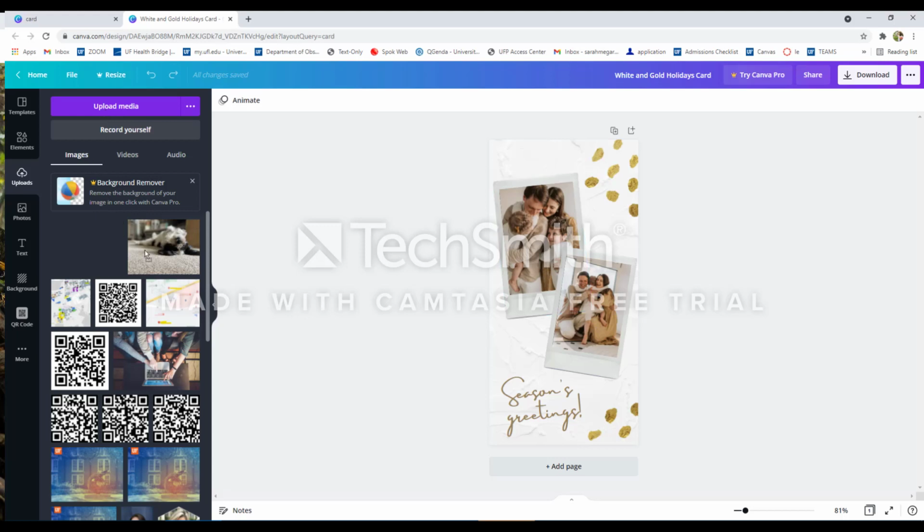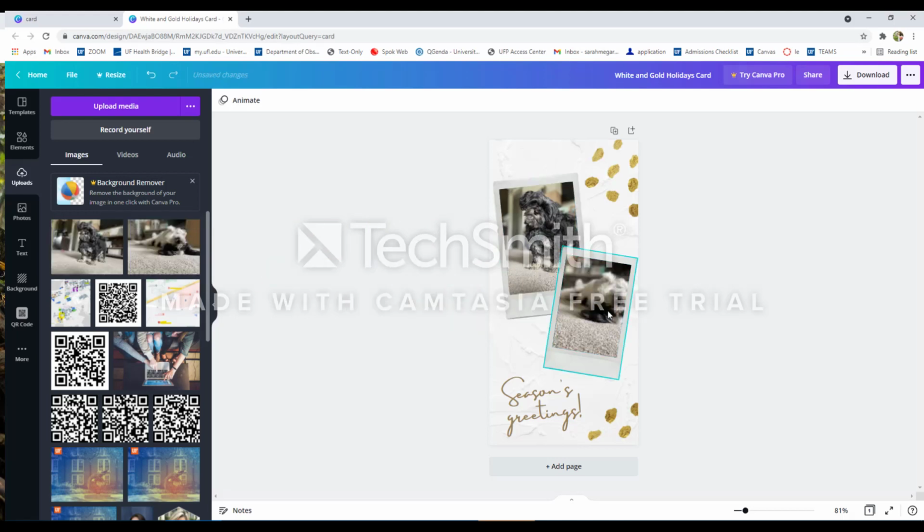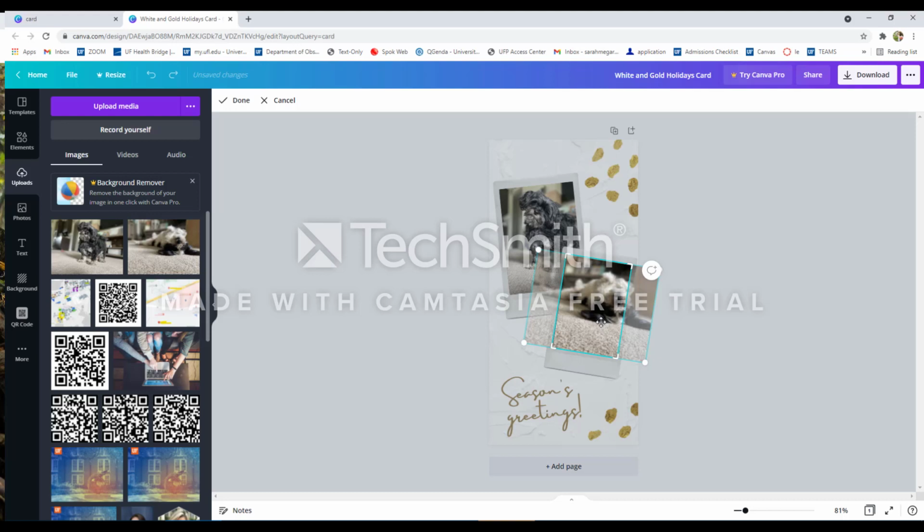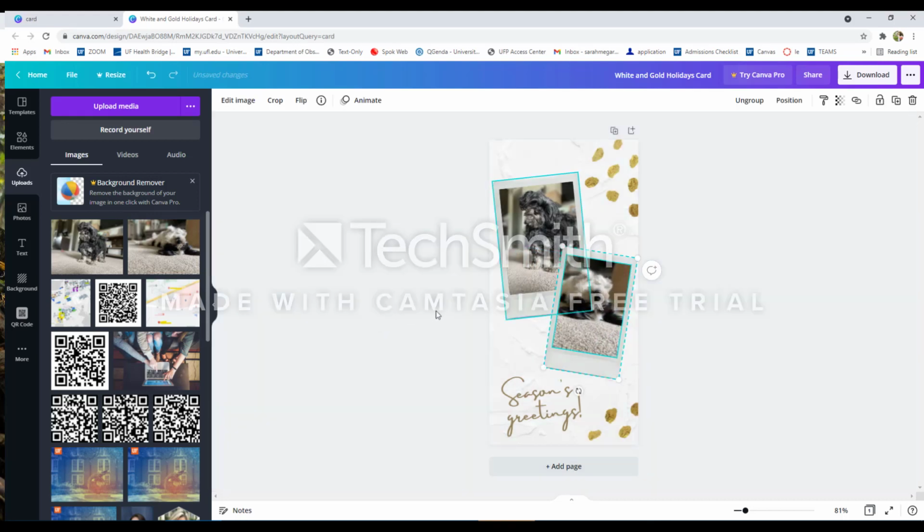I'm simply going to drag my photo onto the photo and it will replace it. I will drag my other photo, but maybe I don't like how that's centered. So I'll simply click on the photo, double click on it, and scroll over. Then I can click off, and we have our photo customized.